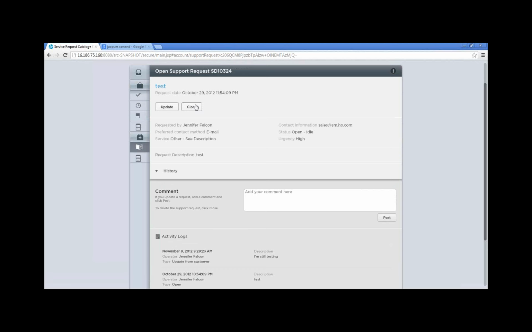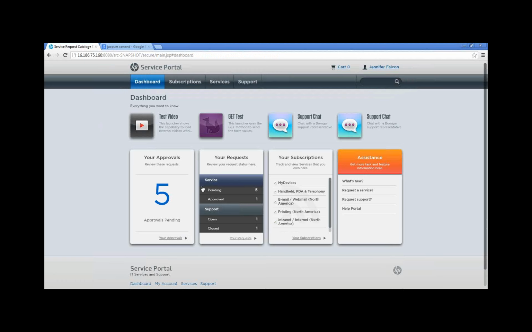I can actually close the ticket from here saying, you know what, I had a blue screen, but it must have been an off day for my PC. I'm not seeing that anymore. Or we could update the ticket as well. Okay, let's go ahead and go back to the dashboard.